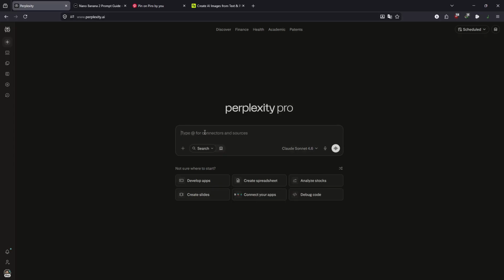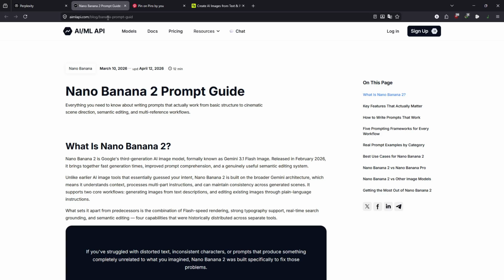So first you need to understand how each and every model works here. Let's say if I want to know how Nano Banana 2 works, you need to search on the internet or ask the LLM itself how the Nano Banana 2 prompt guide works. So here I have opened a prompt guide. I am going to leave the link to this prompt guide in the description. So you can just copy and paste and follow along with me with all the things that we are going to create.